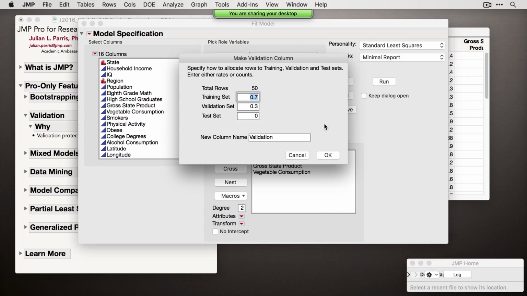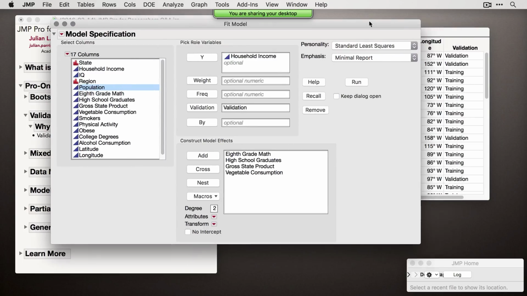So let me create a validation column, and I'll say that my training set, that is the portion of my data that I want to subject to training the model, can be 0.7, and then the validation portion could be some other proportion, so 0.3 in this case. So I'll let that create it. And notice that what it did is create in my data set an actual validation and training portion.